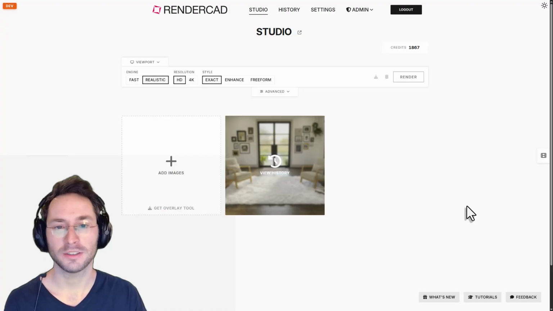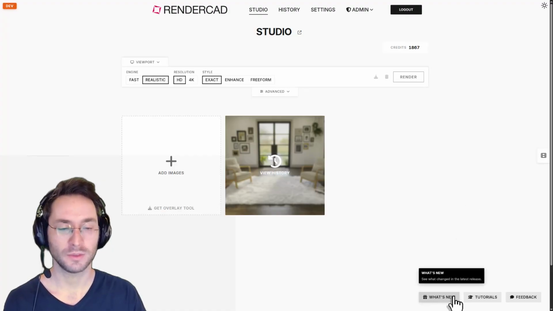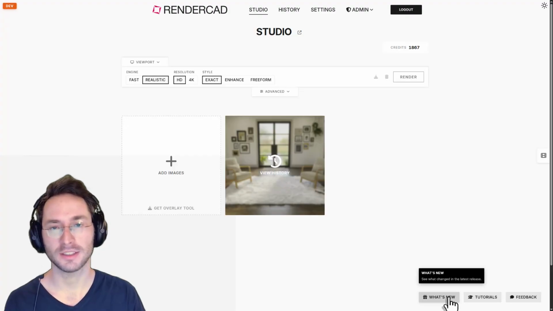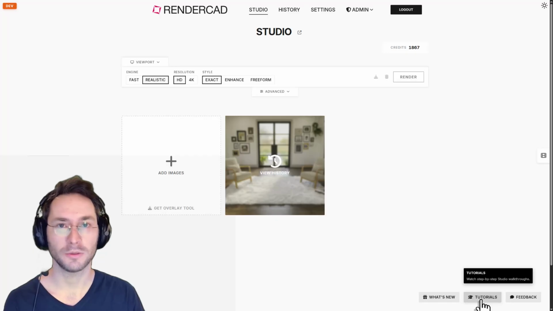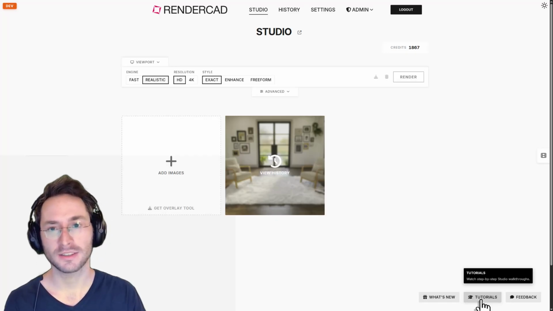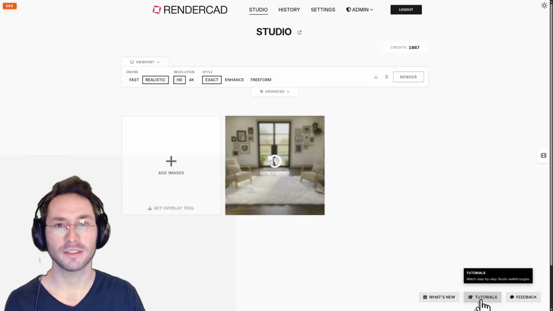Here in Render Studio, you'll see two new buttons at the bottom right. The What's New button, which will show you everything that is released in this update, and the Tutorial button, which will open a tutorial panel walking you through the basics all the way to advanced workflows.